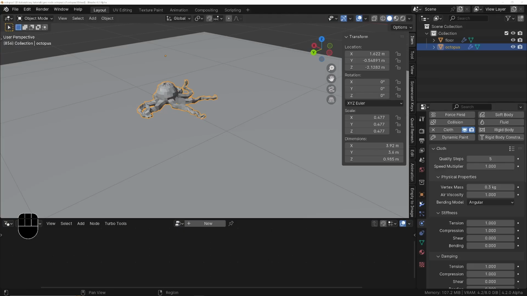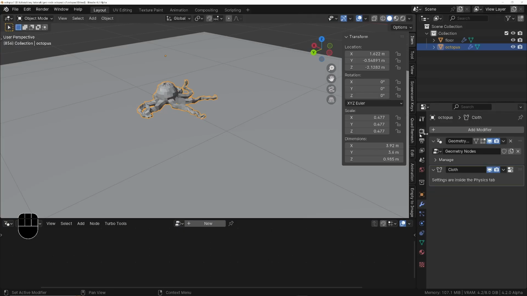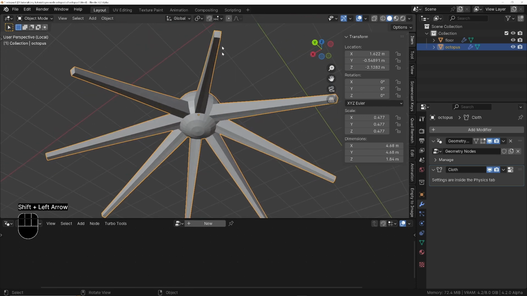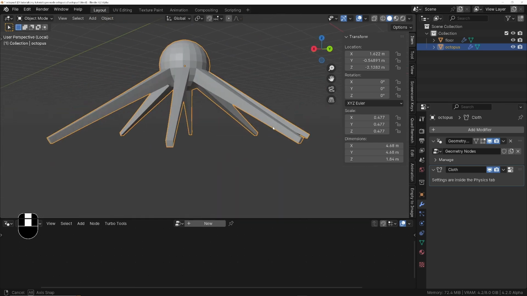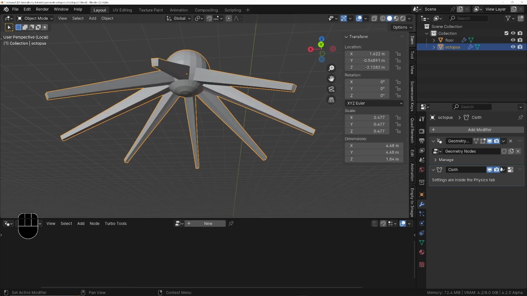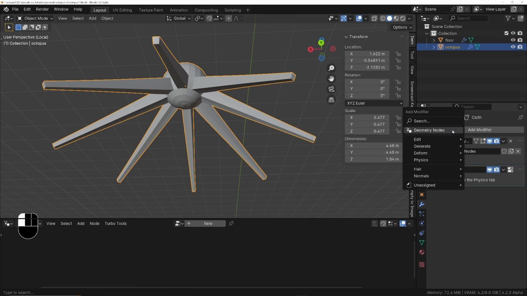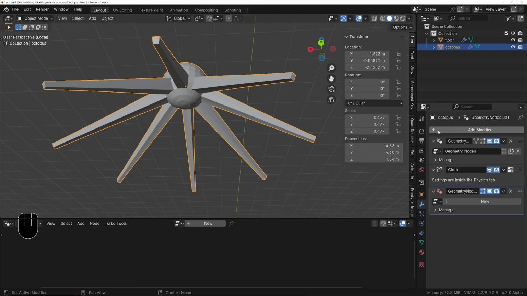So we'll go back to the modifier panel, and I'll isolate the octopus, and we'll go back to frame 1 as well. And now we get a good look at the octopus before it starts being manipulated by the cloth simulation. So I'm going to create another modifier, and again it's going to be a geometry node modifier, and it's going to go after the cloth simulation.